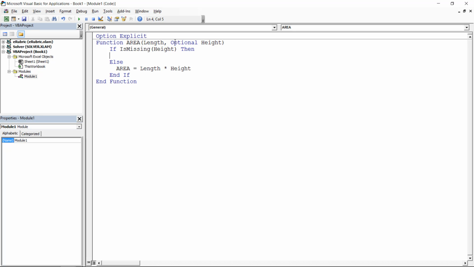Okay, so if I'm missing it, I'll say something different. I'll say area equals the length times the length. Now that's interesting, so we can make this a little bit different. Let me equal those there. Okay, let's see if that works.